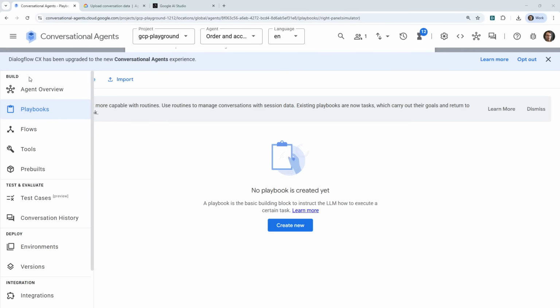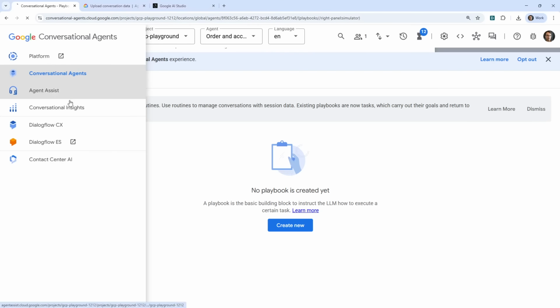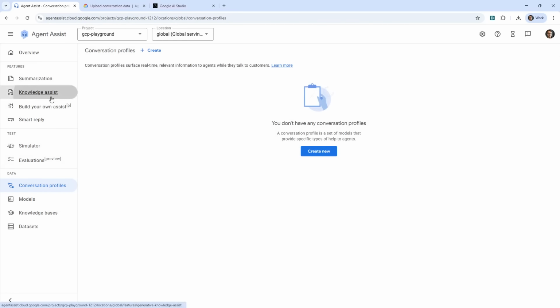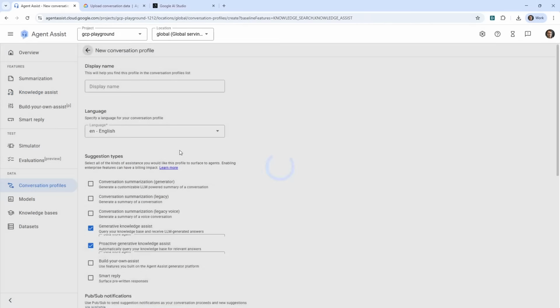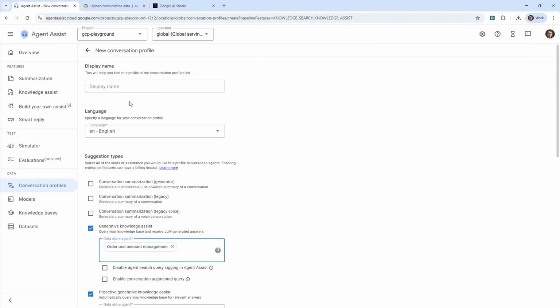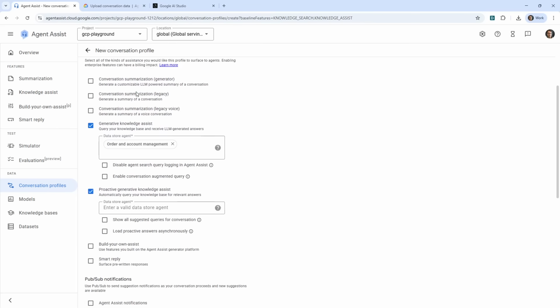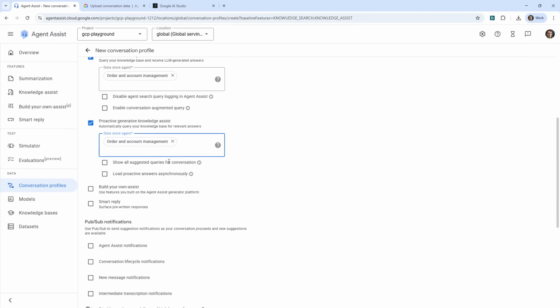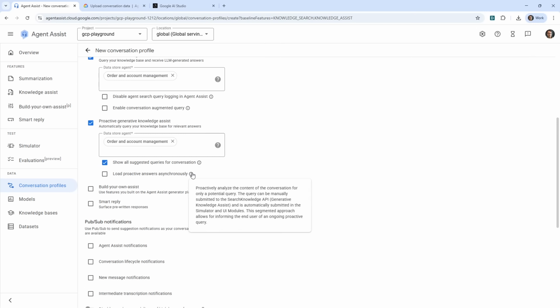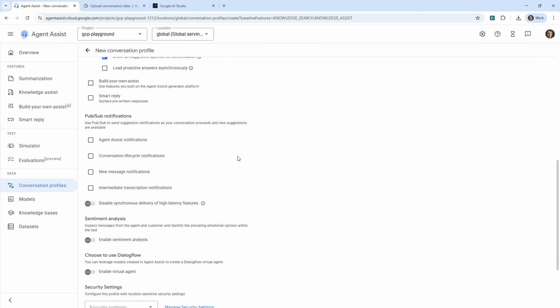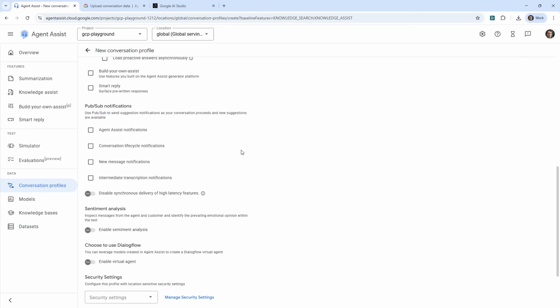What I'm going to do here is go back over to our Agent Assist, and in here we'll go into Knowledge Assist and set up this feature. I'm going to select the summarization. We'll just say my simple convo profile, and now we can select it, okay? It says show all suggested queries from conversations. I'm not sure if we care about this. Sure, why not? Let's just do that. I don't think I care about that. That's fine, and so that's good enough.